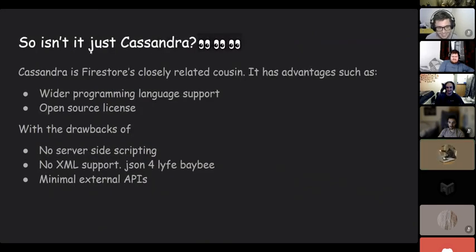There we go. But it has the drawbacks of no server-side scripting, no XML support, and minimal external APIs, and a bunch of other issues that come with a small open source team, which means you can't get the sort of support that Google can give you.